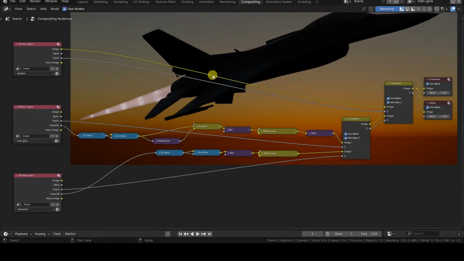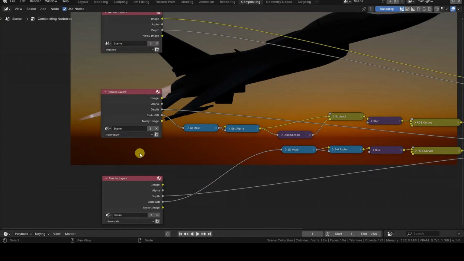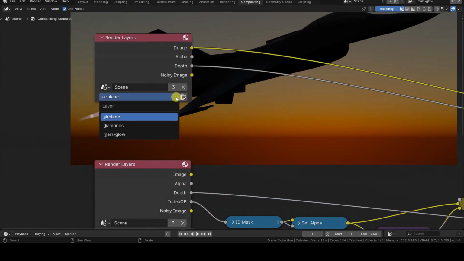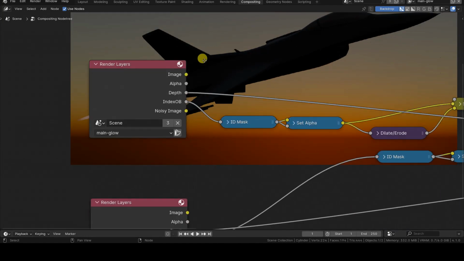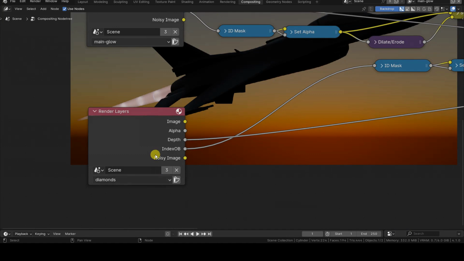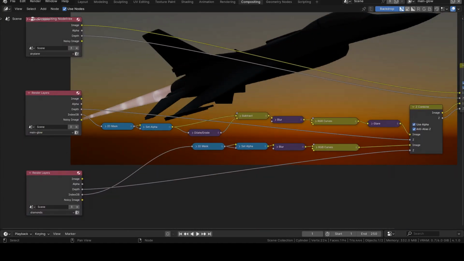Let's take a look at the compositing setup I have created to achieve the final rendering, which I showed at the beginning of this tutorial. On the left side of the setup, we have the inputs. As you can see, we have 3 render layers nodes, each with its own view layer. In the 2 render layers dedicated to the exhaust gases and shock diamonds, there are the index.ob outputs too.